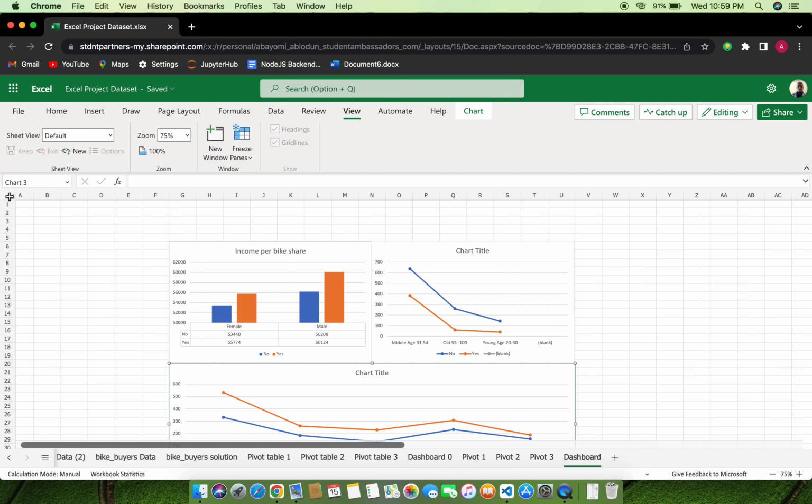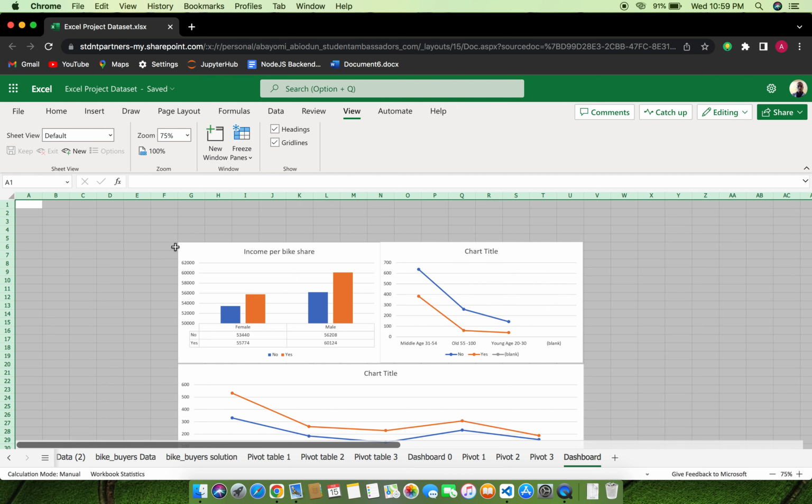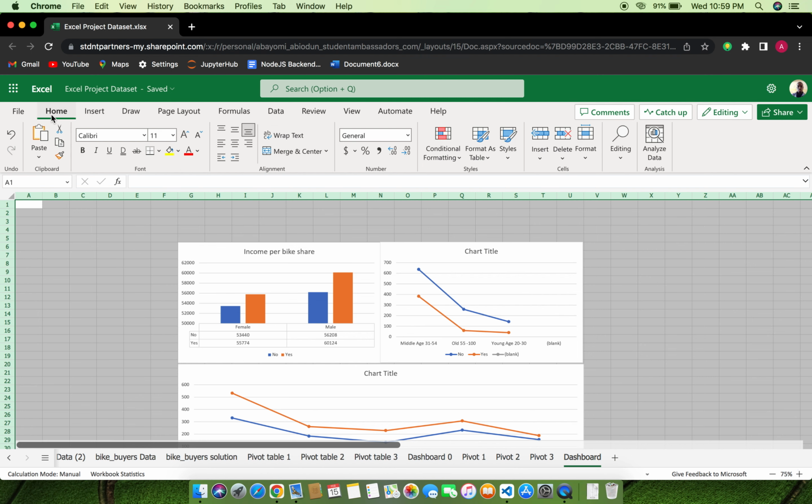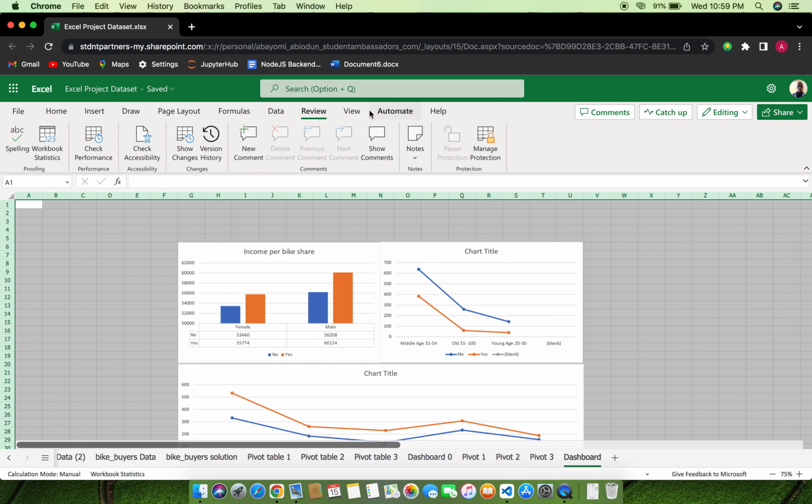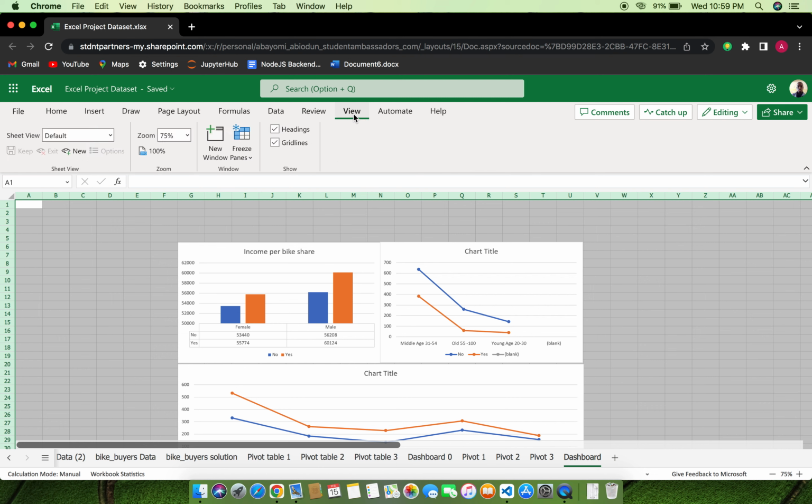Then another thing I'm going to do is click here to highlight everything, just like the way we kept working with it when we started cleaning the data. So when I click on this, let me click on home, then click on data. Is it data? Okay, it's view, not data. So after highlighting everything, you click on view.